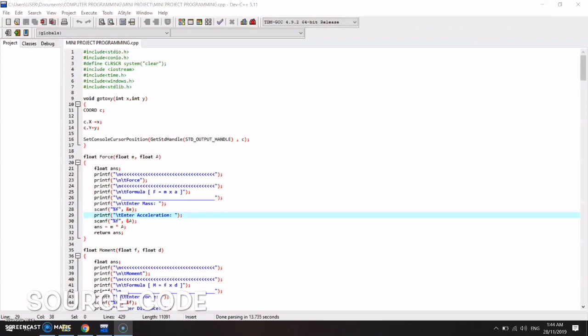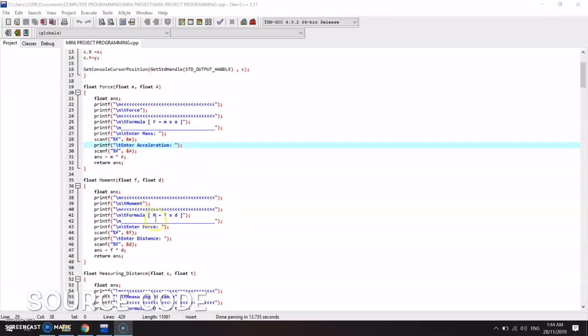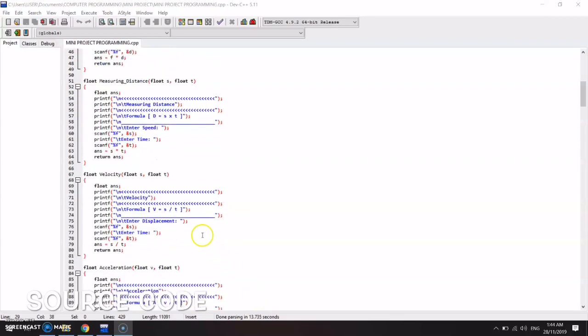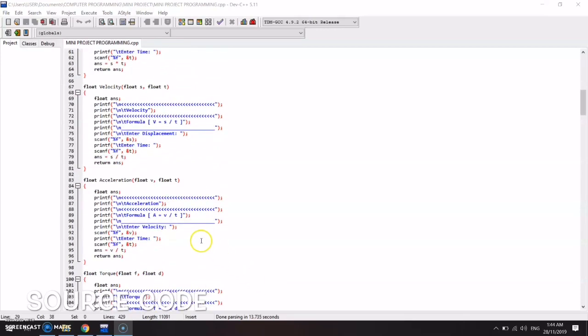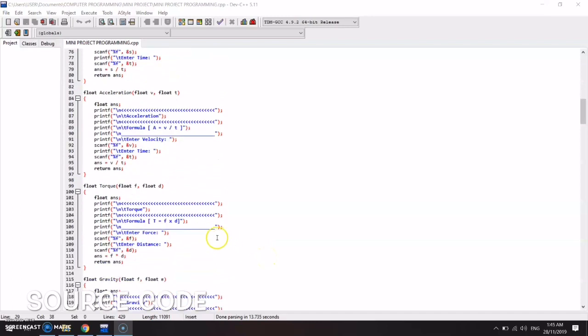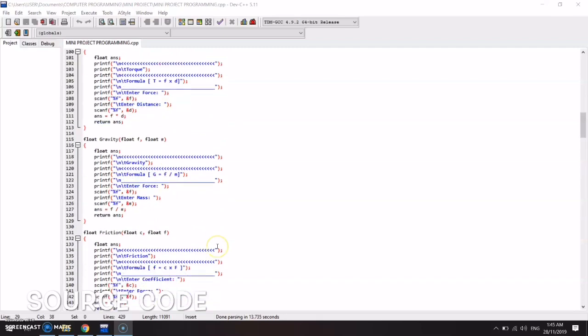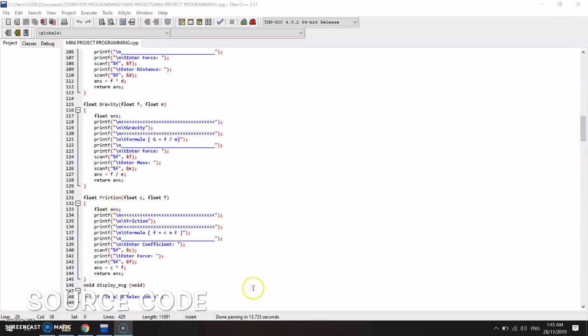Now I will show you the source code that we use in our mini project. Firstly, this is the preprocessor directive, and we have 8 functions that we use in our mini project. First is float pause, second is float moment, third is float measuring distance, and fourth float velocity, and fifth we have float acceleration, sixth we have float torque, seventh we have float gravity, and last we have float friction.